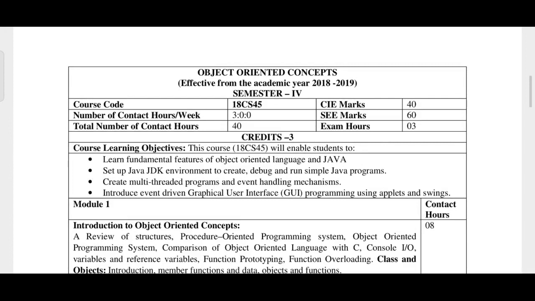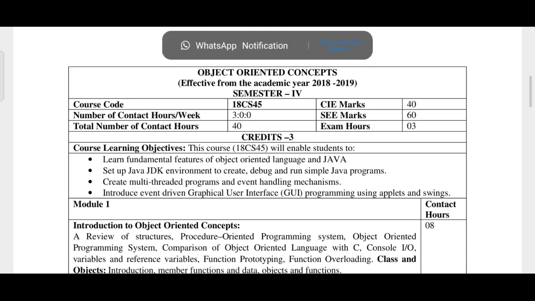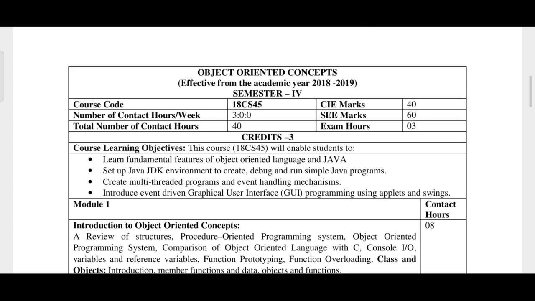So here you are going to study about the basics of C++ followed by Java. C++ and Java are object-oriented programming languages, that belong to the category called object-oriented programming. Not only C++ and Java, even C Sharp as well as Python and others. There are many subjects which are based on object-oriented programming.